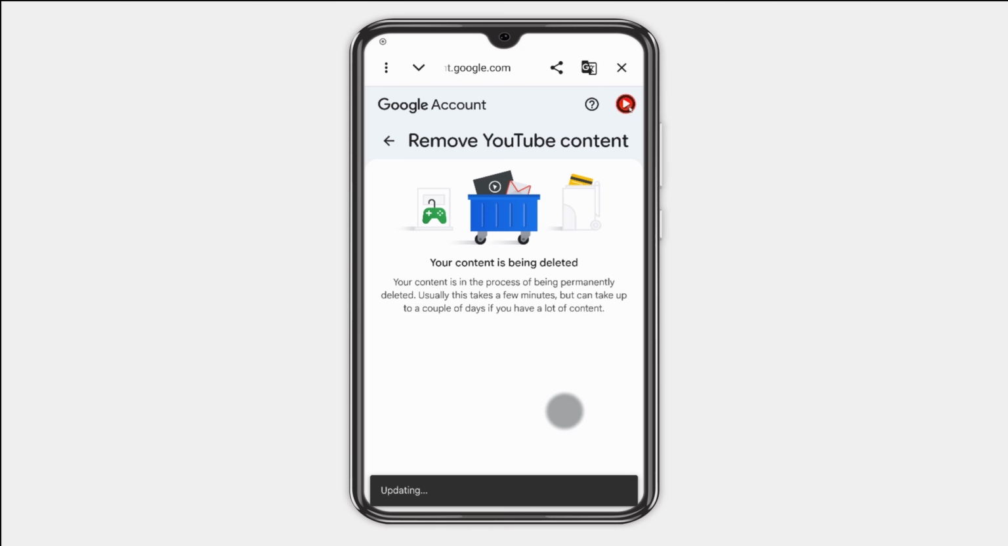And that's it. That's how you delete a YouTube channel permanently on Android phone or iPhone.